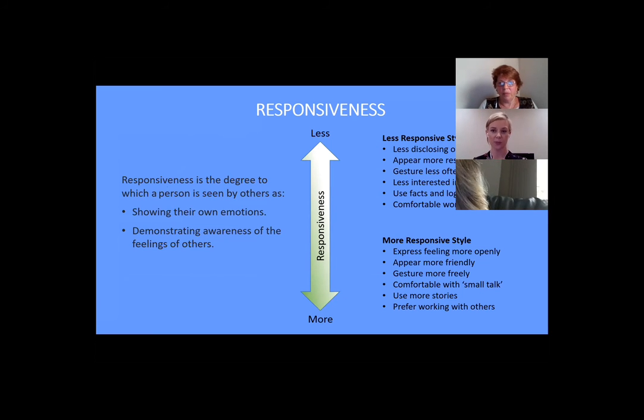So on the less responsive style, we have people that are less disclosing of feelings, appear more reserved, gesture less often, they use facts and logic more. And then the people in the more responsive style, they express feelings more openly, they appear more friendly, they're comfortable with small talk, and they may use more stories. Now, at this point, you may be thinking, I'm a bit of both, and that's absolutely correct.